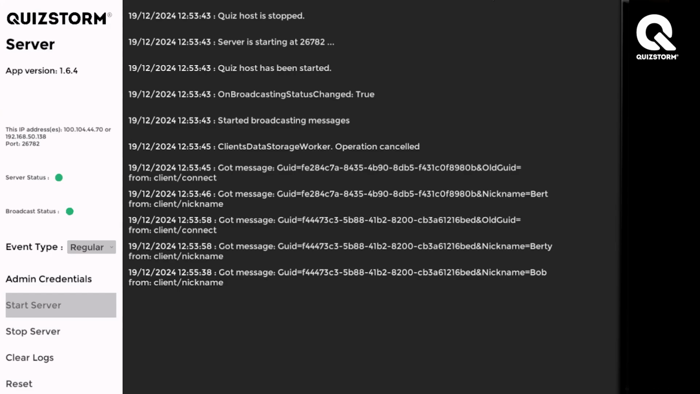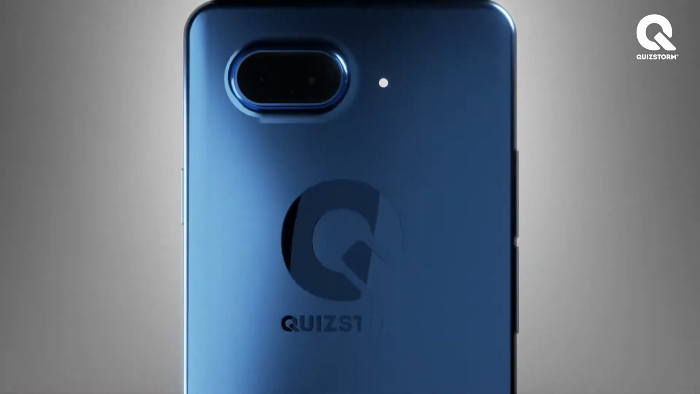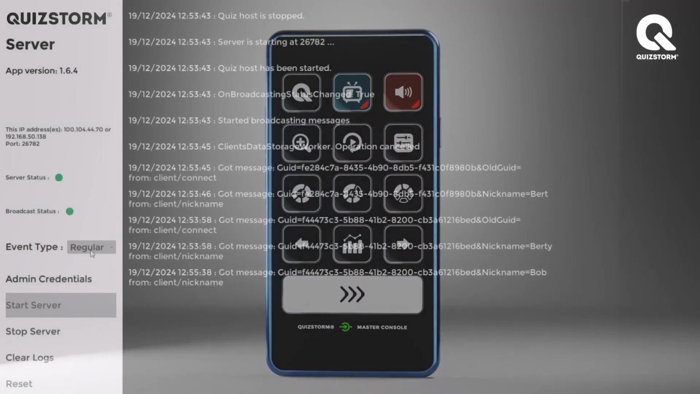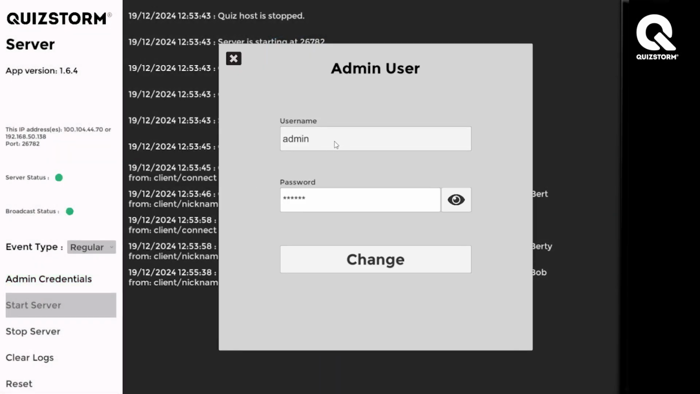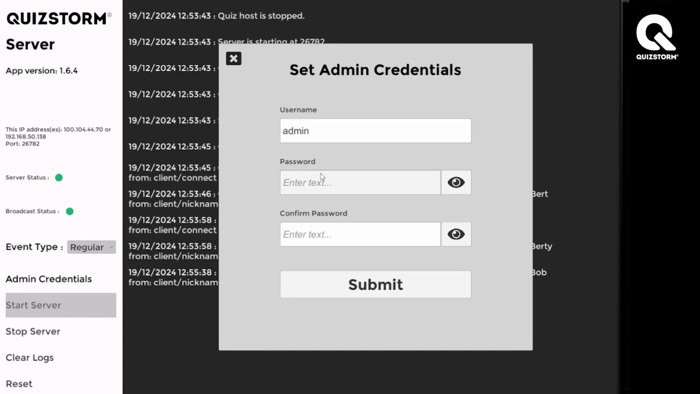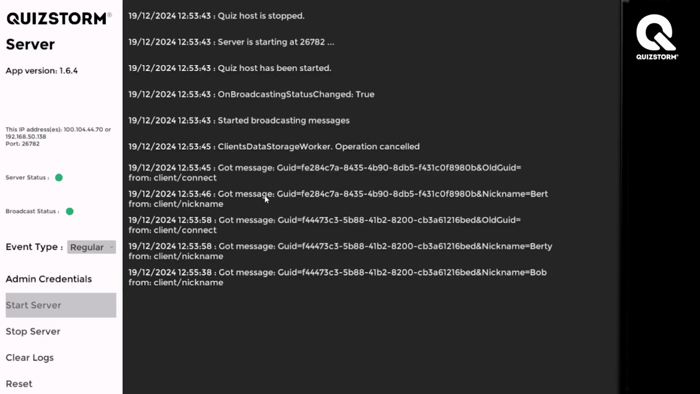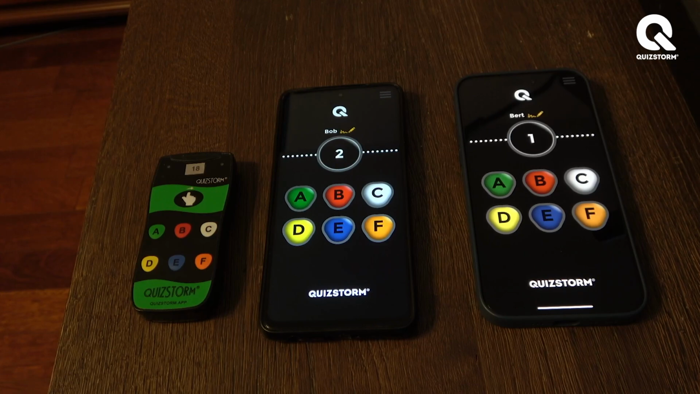While we're in the Quizstorm server, there is one more thing that I'd like to show you that's quite important if you want to use the Quizstorm master controller, which is available for free on iOS and Android. If you're going to use that, you'll need to go into admin credentials and set up a username and a password. When you boot up the Quizstorm master controller and connect to the network, it is going to ask you for a username and password, and that is one that you've set in the Quizstorm server yourself. That's everything we need to look at in the Quizstorm server. Suffice to say, it does need to be running while you're running the show, so you can just minimize it and put it in the background.